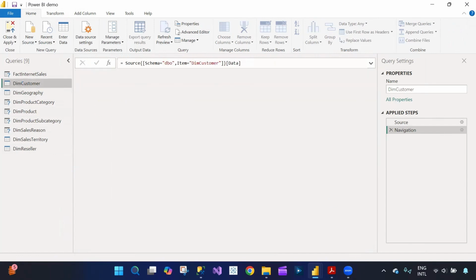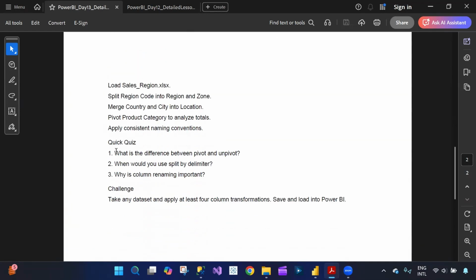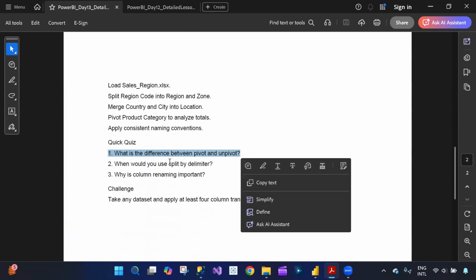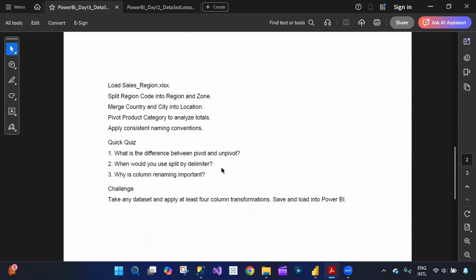Meanwhile we can see what all the things we can do, like splitting the region code. What is the difference between pivot and unpivot? This can be an interview question as well. Pivot is when we bring the values to the column section and row section, like when we create a pivot in Excel, so all the attributes are in different columns. That we can do while creating the pivot. In unpivoting, we want all the attributes in a single column and the values for those KPIs in another column.